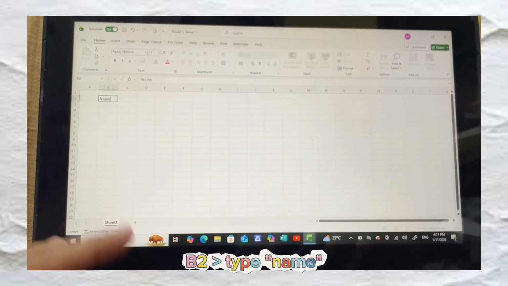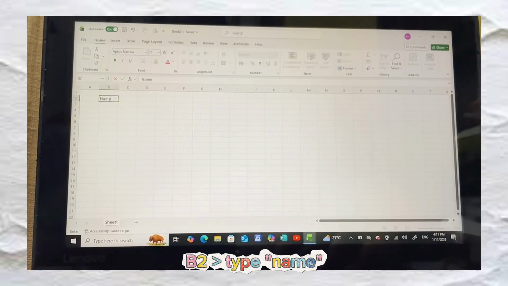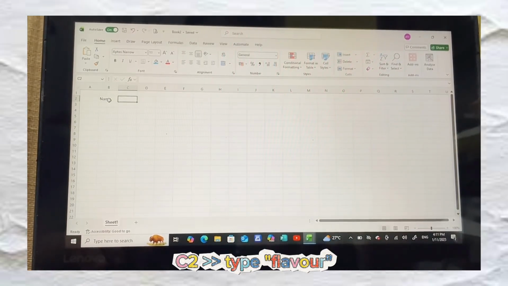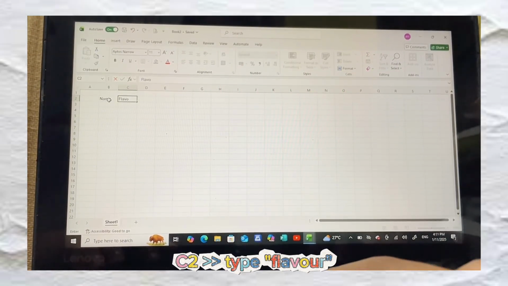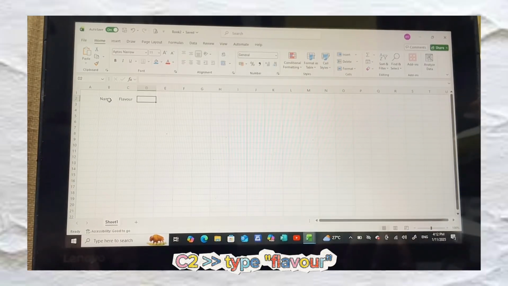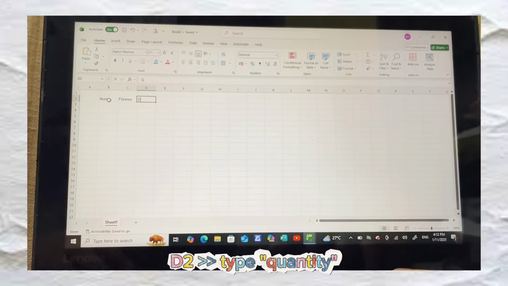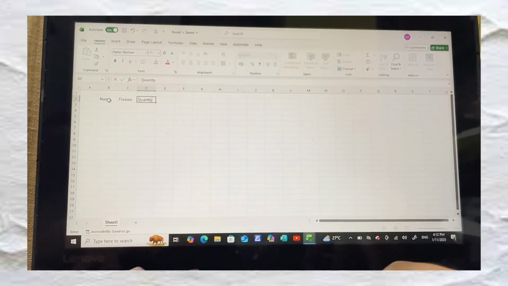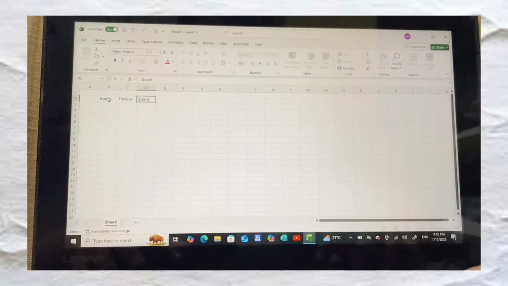Now we are starting with B2 where we put the name, and then we move on to C2 where we insert the flavor, and D2 for our quantity. This is where we are going to collect our rough data, without the calculation.